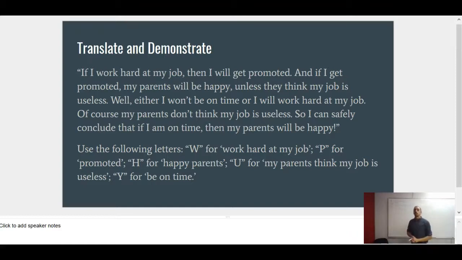So I can safely conclude that if I'm on time, my parents will be happy. So my target sentence for my derivation is if Y, then H. If I'm on time at my job, then my parents will be happy. Now this is a valid argument. The question is, can we demonstrate it using a derivation? So these are our four premises.